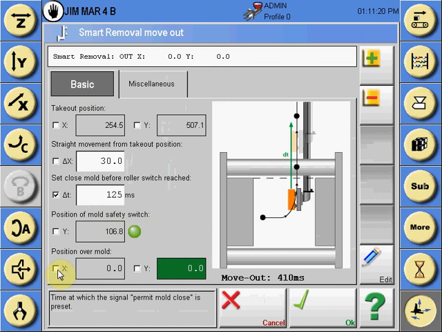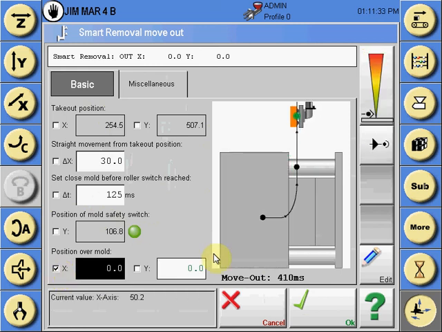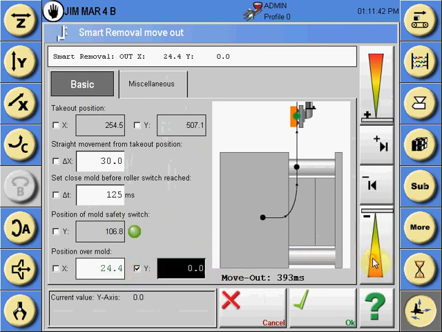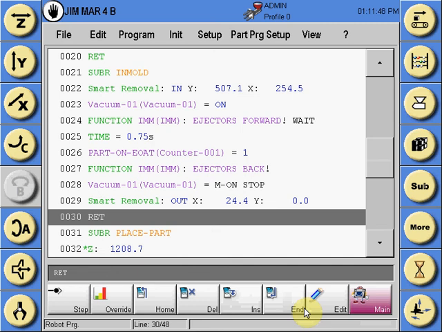The position over the mold is the last position to be taught, where the robot has to move and end up after it's exited the mold holding the pot. Select the X-axis, select Edit, and using the sliders, move the robot to the position required when out of the mold. Select OK to input smart removal out into the program.